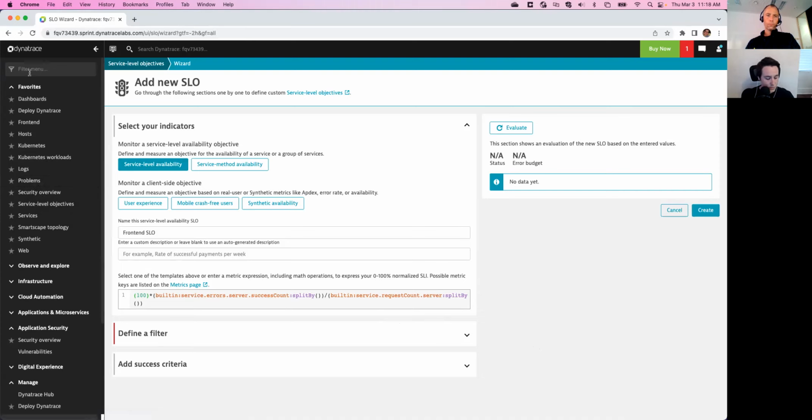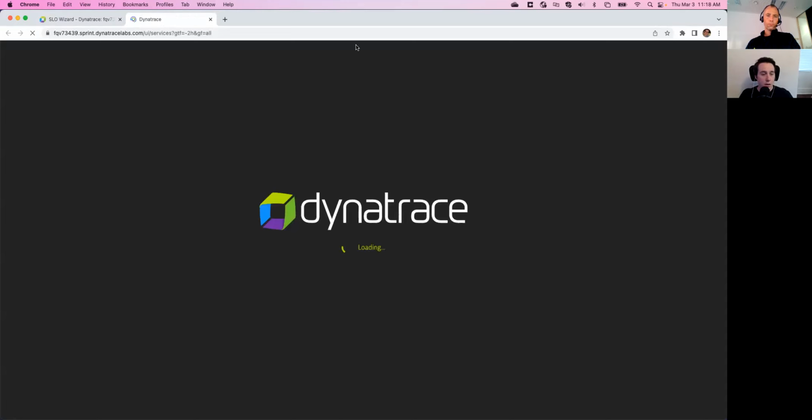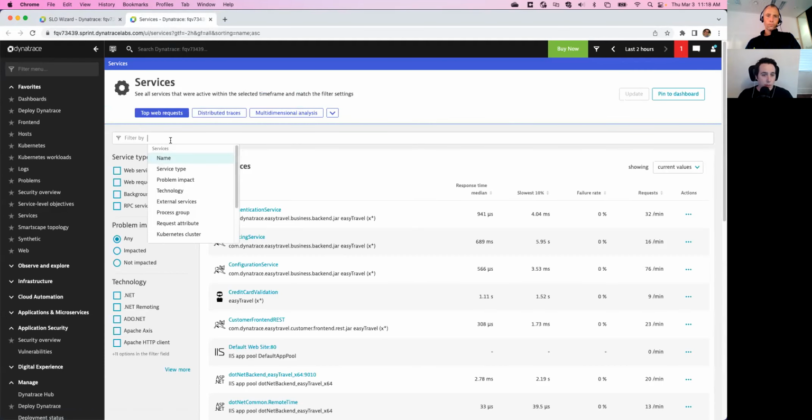So I'm going to really quickly show you the service that we're creating this SLO off of. If I go on my left-hand side here, I'm going to go to services, and I'm going to look at my front end.